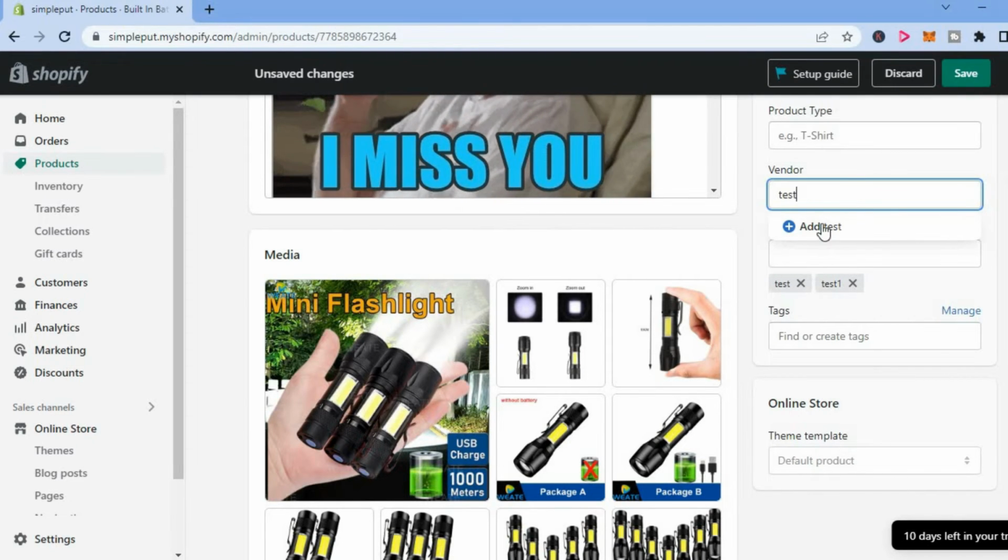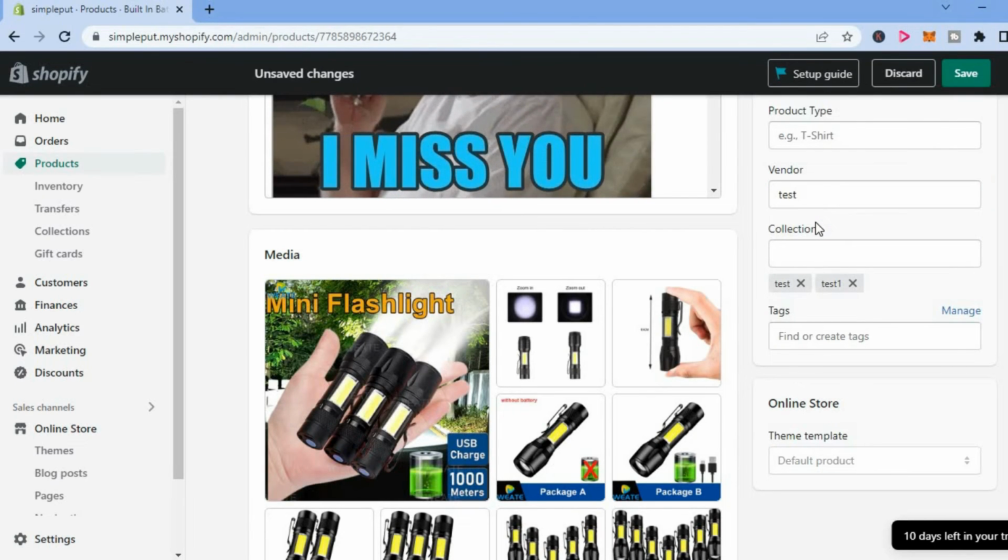And below it, you will see Add. You can simply tap on Add. Then now you'll select save in the top right hand corner, and that's it.